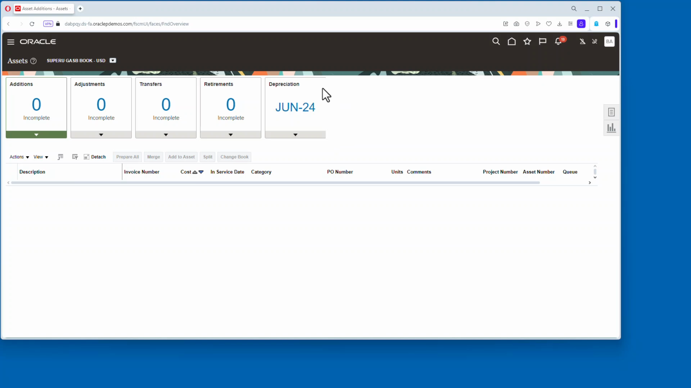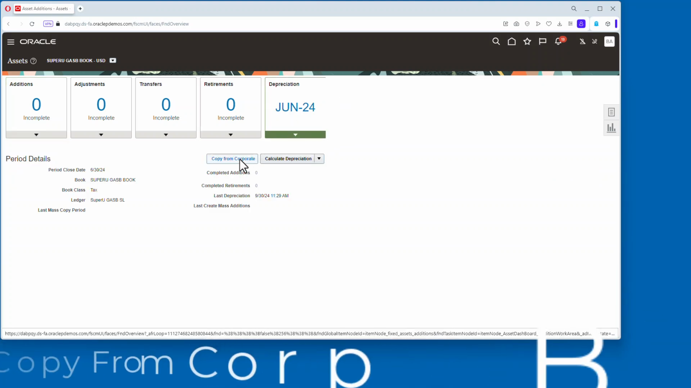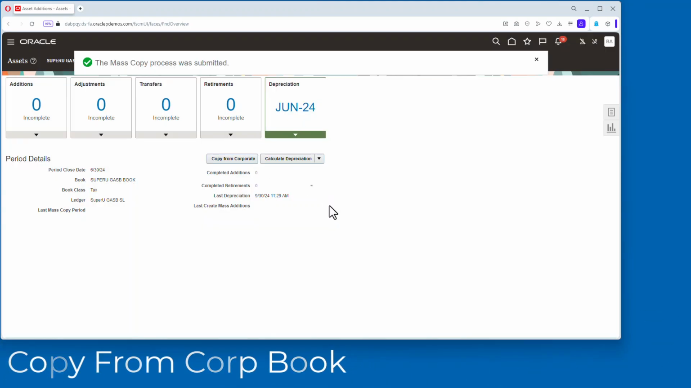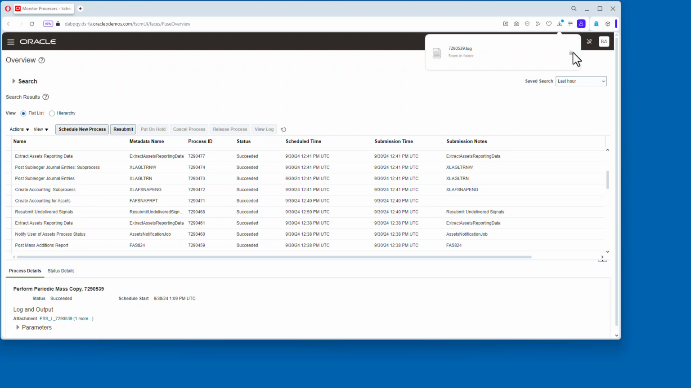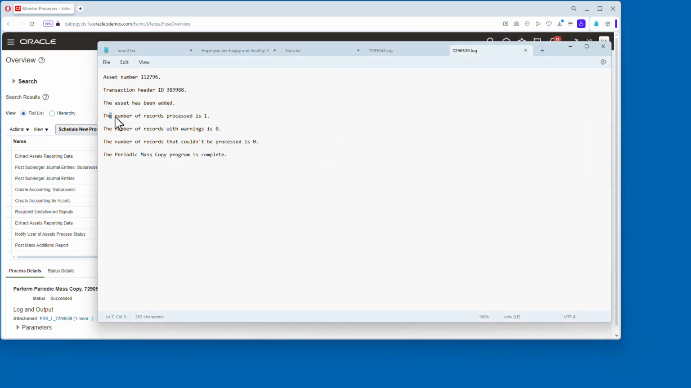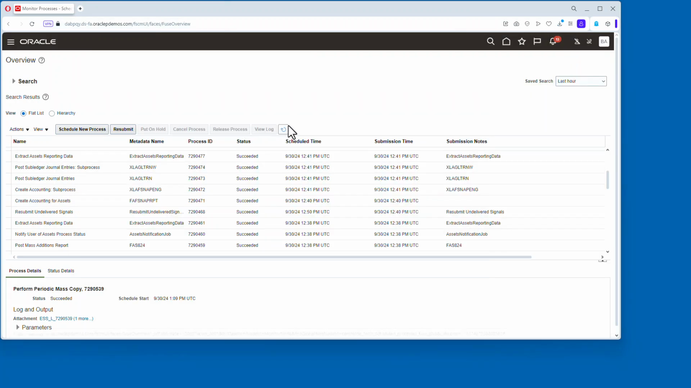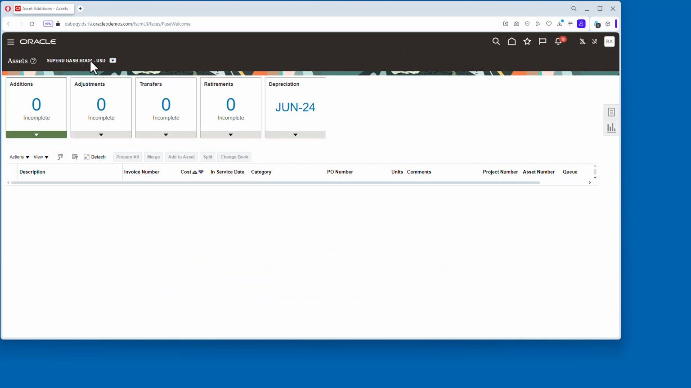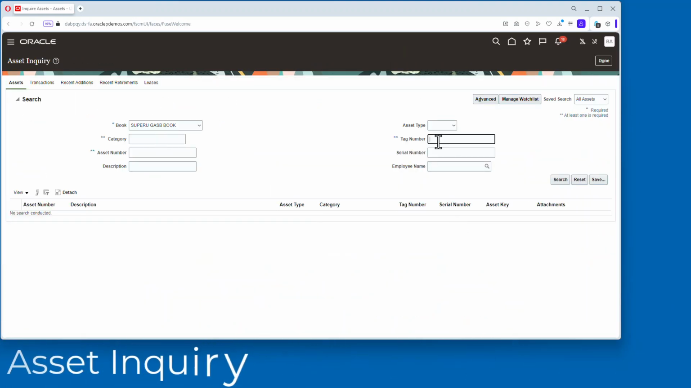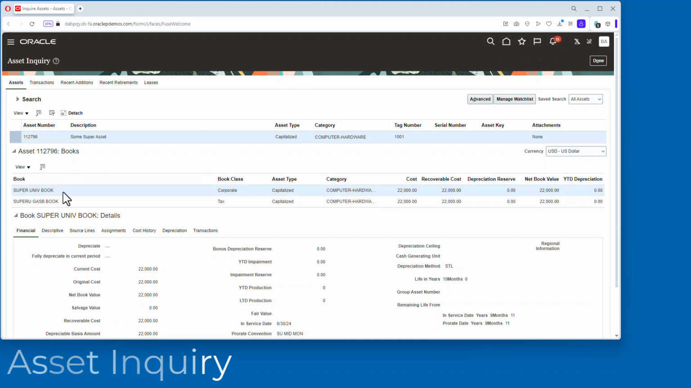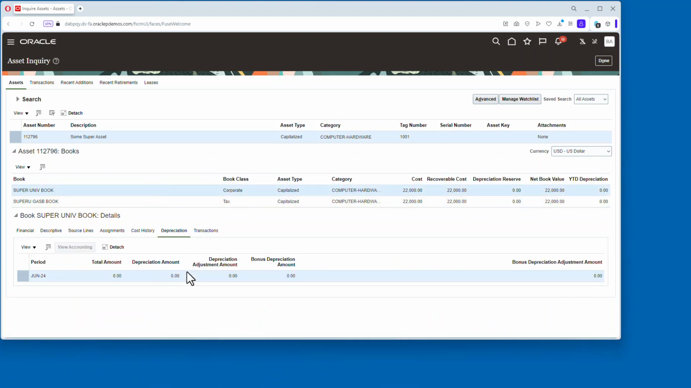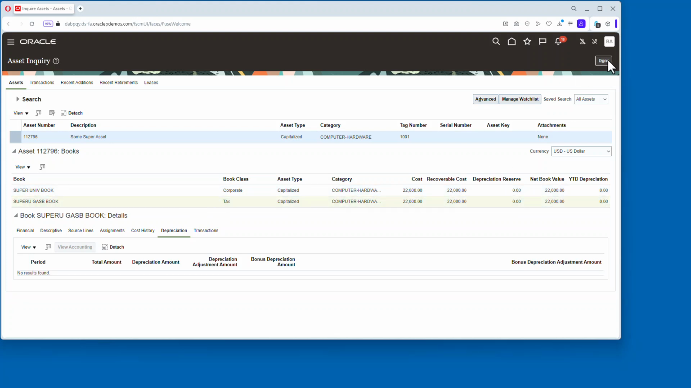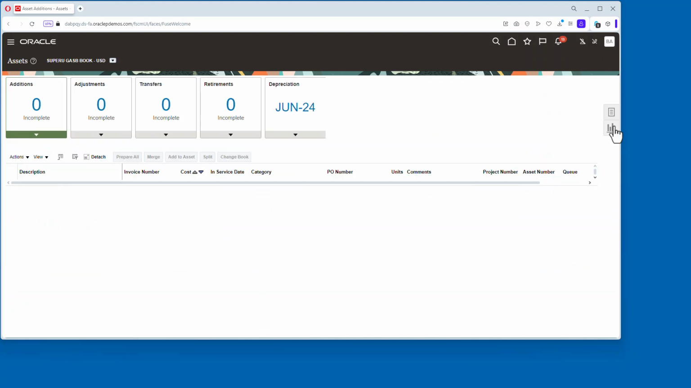Now let's change the book over to the GASB book. We're still in June, and we need to copy over from the corporate. Let's let that process run. Okay, and it shows 1 was processed as we expected. And now let's go back to fixed assets and let's query up the asset, and we'll start seeing the details for both. Okay. No depreciation for the GASB, right?